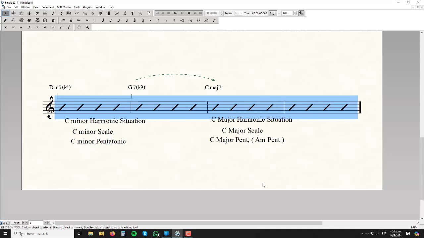So let's go and see it over the guitar and hear it over the guitar.